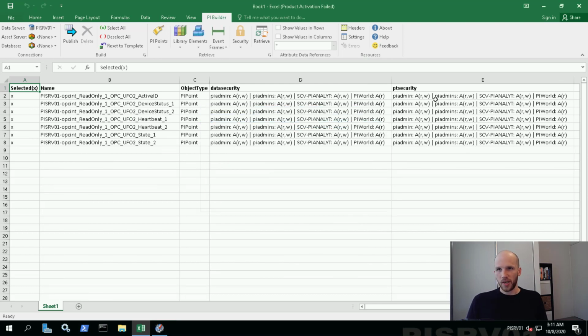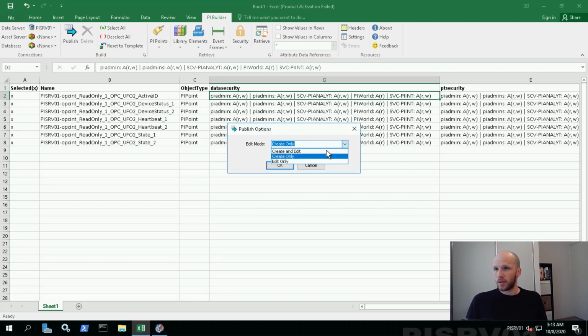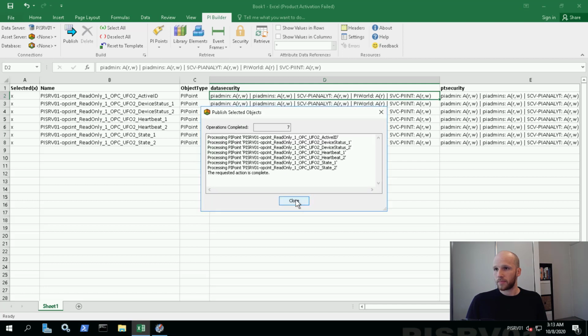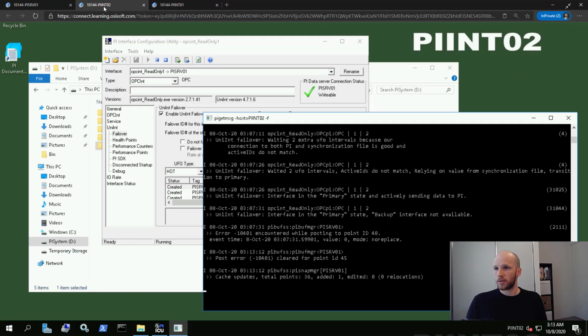Okay, strictly speaking, we only really need to give the account data security. So let's add an extra identity onto here. svc pyint is going to have read-write access. I'm going to copy this down, and we should be good. So we're going to publish and use edit mode. And we're complete. Now we can see if our change took effect.